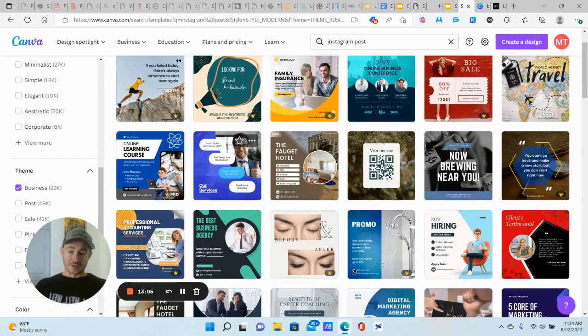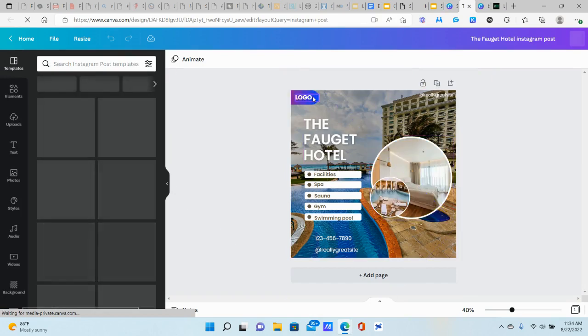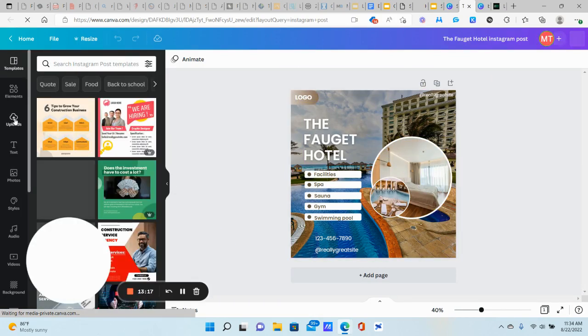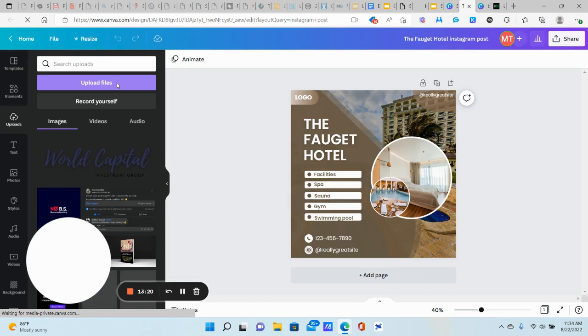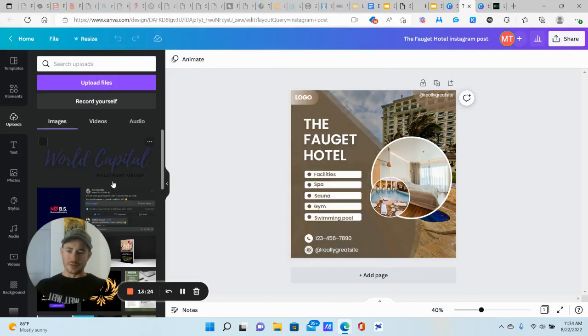This is just awesome. Literally all you do is click on whichever one resonates with you, open this up, and start editing. You could put your logo right here, and all you have to do for that is click upload files, find your logo, and double click it. It's going to put it into your file section right here. You click it, and it adds it.